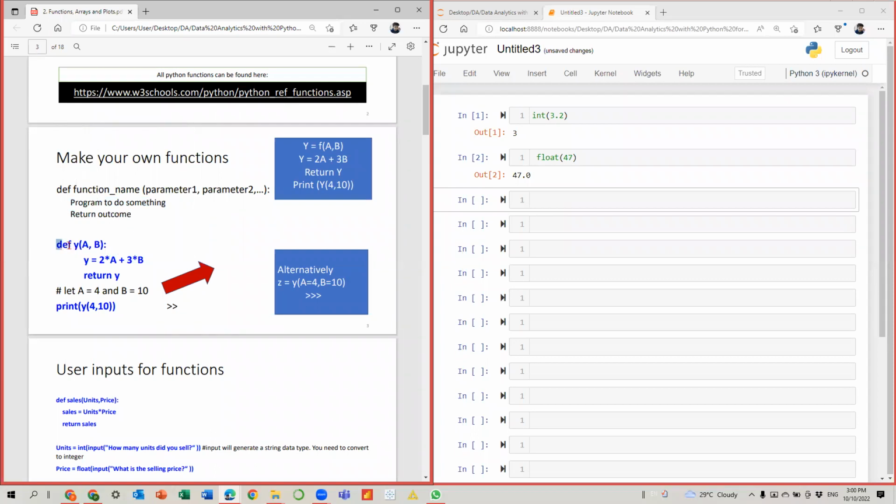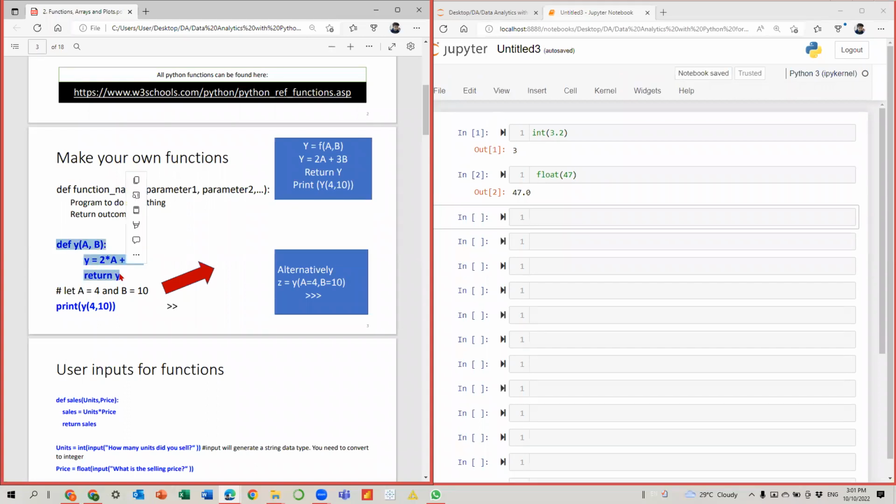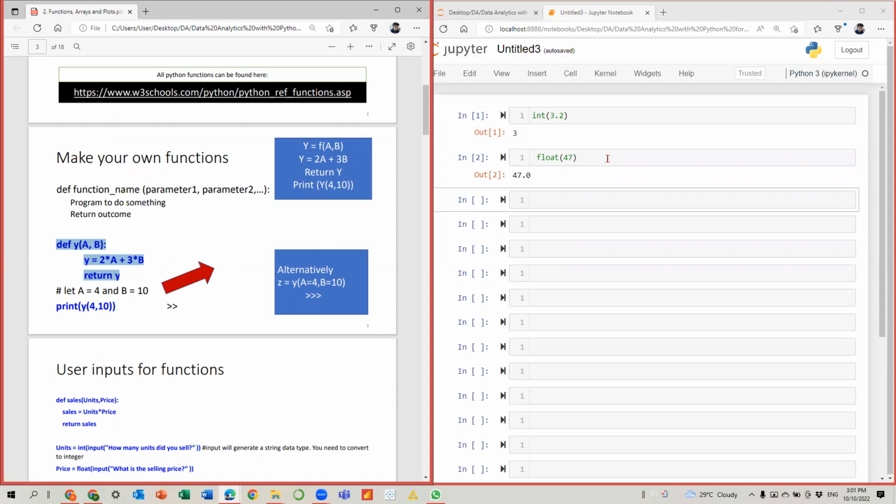Let's create a function of y whereby the parameters are a and b. After that, we compute y. This y is computed from 2 multiplied by a plus 3 multiplied by b. And for the output of the function, we want to return y. That means the output of y is returned. All right, let's copy this and then paste it here.